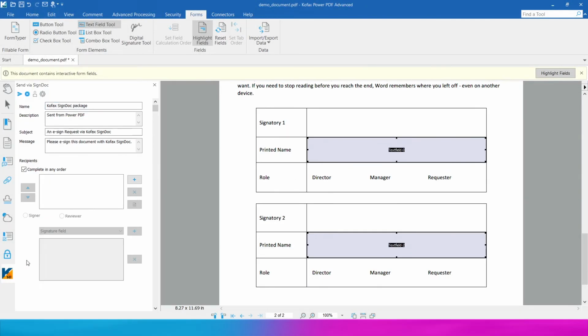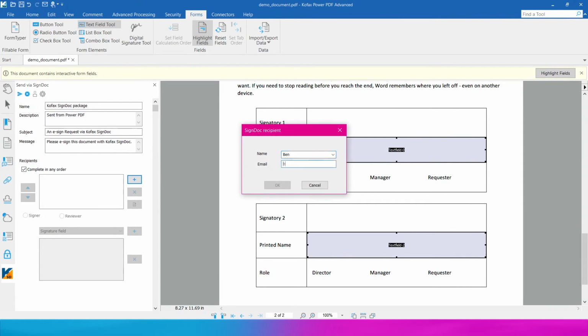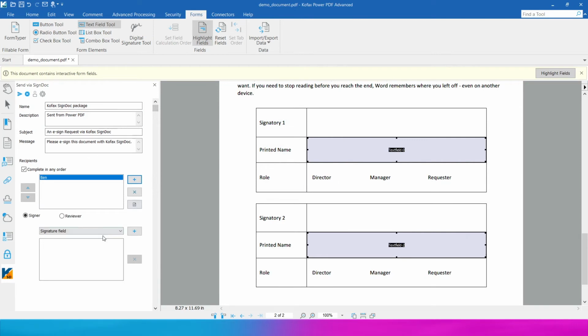So you already know how to create a form in Power PDF. So if we look here, we can set some document properties, and we can start adding signees. So we're going to send this one to Ben. Okay, and then we're going to add a signature field. We've got different options here. We'll start with signature field, and we want Ben to sign here.